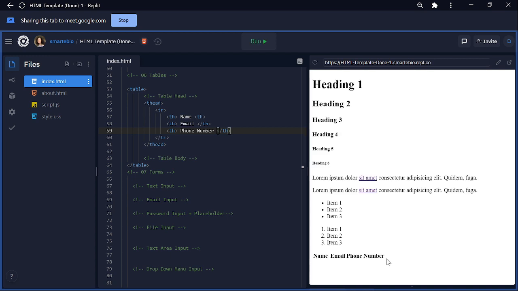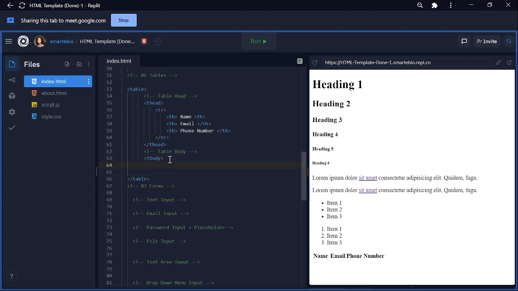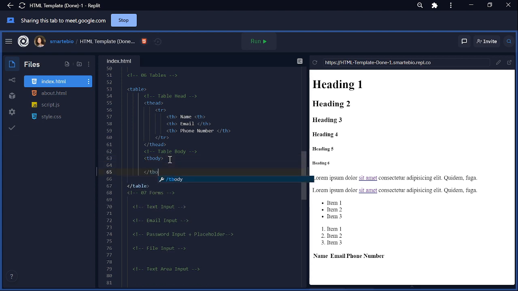Okay, now if you run it, you can see that this is an actual row and these are actually the names of the columns. But right now we don't have any data. So how do we add data? Well, that's when the table body comes in. Any data you want goes in the table body. So similar to how there is a thead element, there's a tbody element. So you want to do your start tag and then close your tag here.